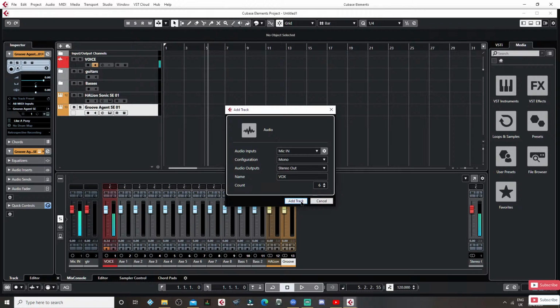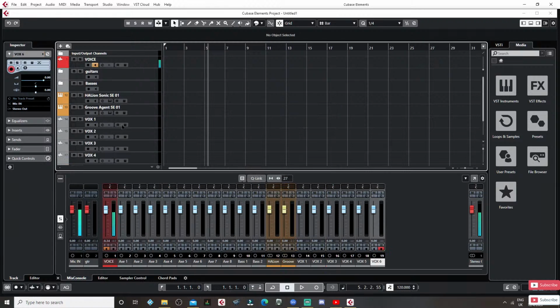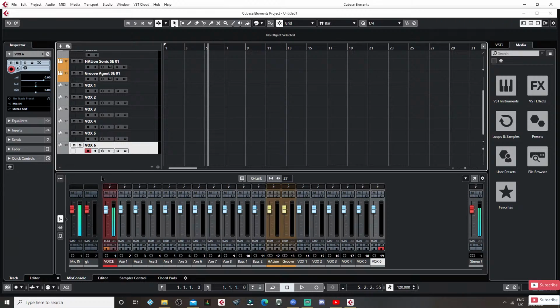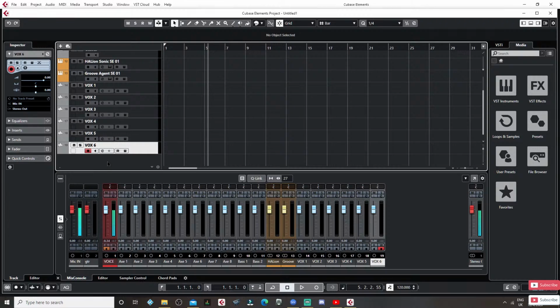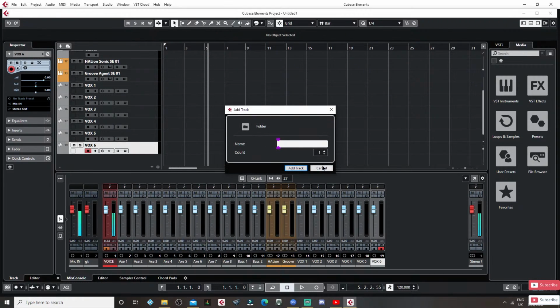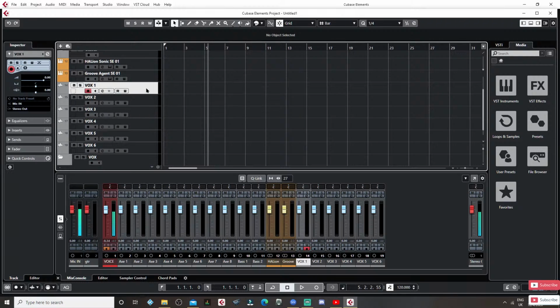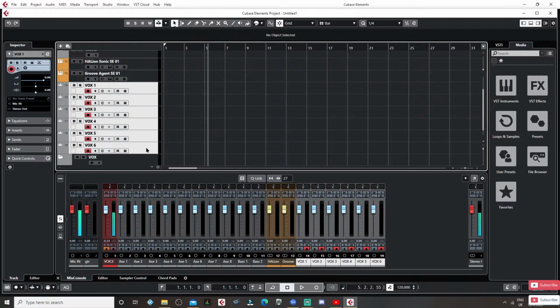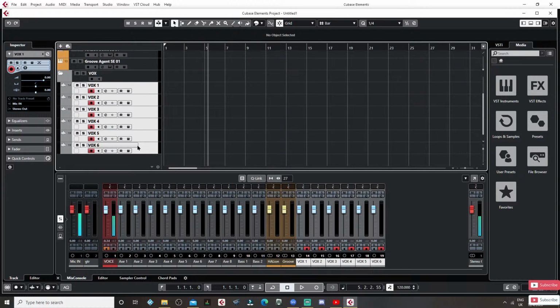So there we go. Add track, Vox, and you'll see they've all just dropped down because there's no folder to put them in yet. I can go and create a folder after the fact, just by clicking up this button here or right clicking here. So we'll add a folder track, and we'll call this one Vox as well. So we know where we are, and once again I'm just going to click on that one, hold down shift, click on that one, and then hold down the mouse key and drag them in, stick them in this little folder, and there we go. So we've got everything nice and tidy now.